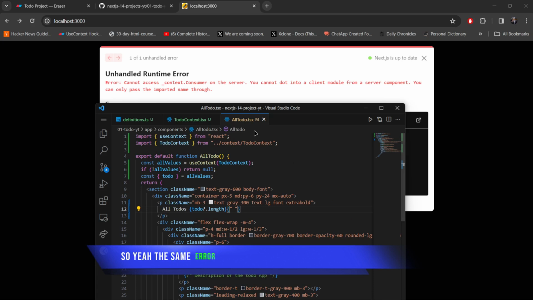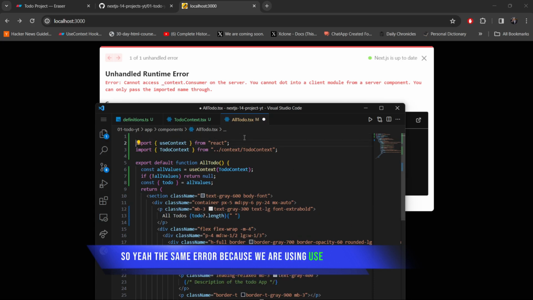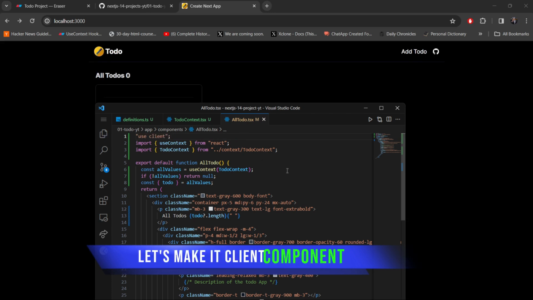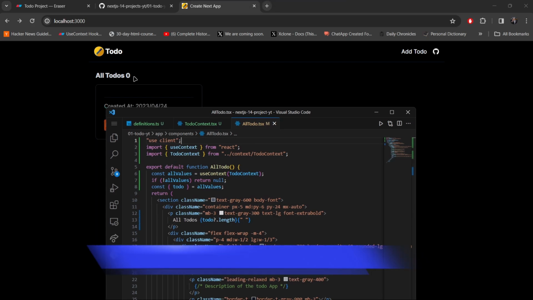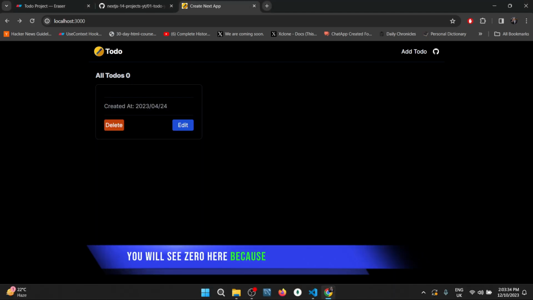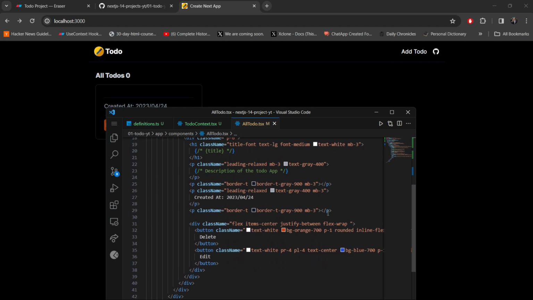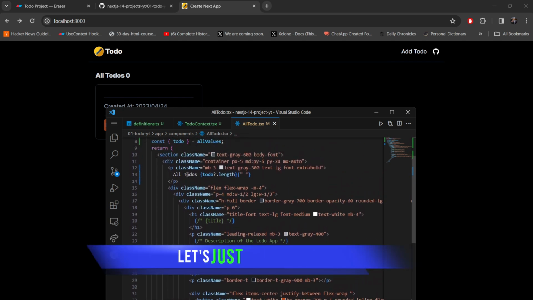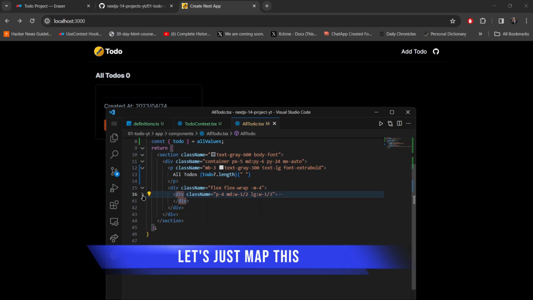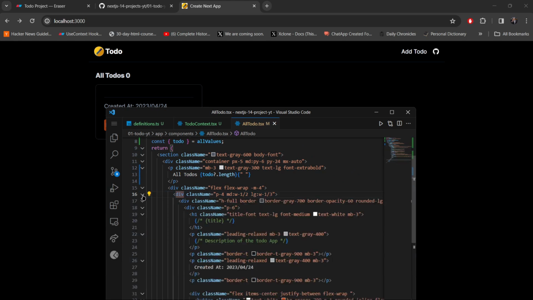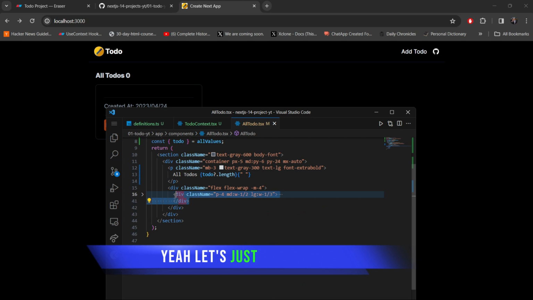Yeah, the same error because we are using useContext and this is in a server component. Let's make it a client component. Okay, so you will see 0 here because we have 0 todo. Let's just map this.